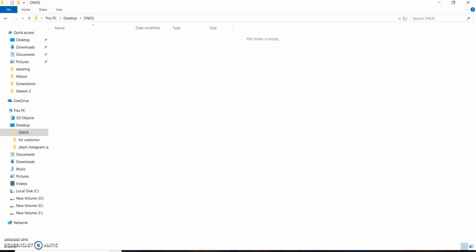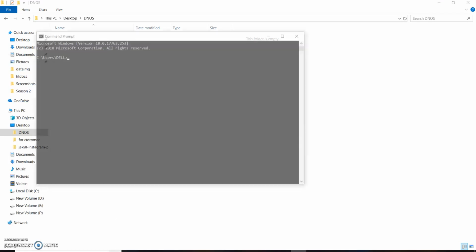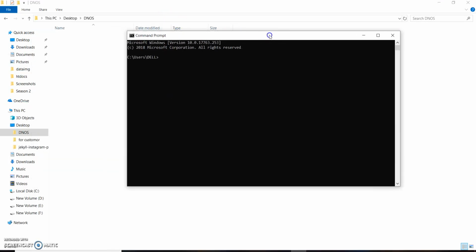We'll type CMD on the search bar. A command prompt will appear. Before going forward, I'm assuming that you have already installed Jekyll on your system. When you want to create a website, you are going to want to store it somewhere. I want to store it in this directory, so I'm going into that directory. I'll type cd, which is short for change directory, desktop, and nos.